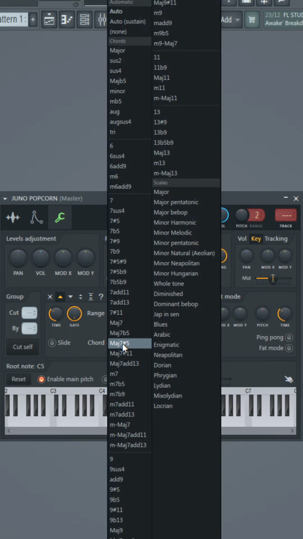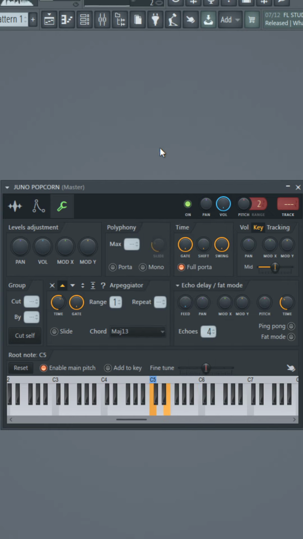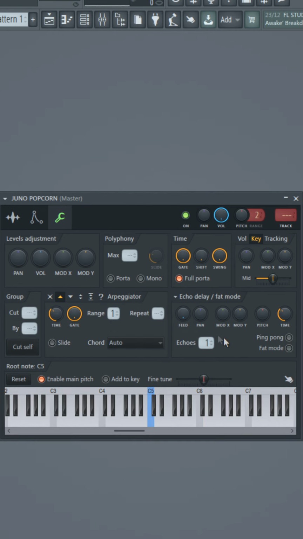And chords, there's loads of options here including scales. I'll just select a few at random so you can see. Finally, this is the built-in echo, which allows a simple echo on input.